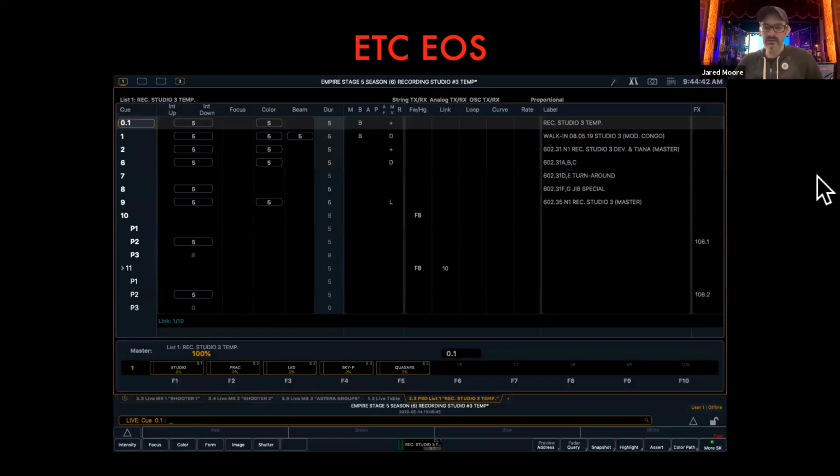So talking about that importance of labeling, we can just see a standard little cue list I have here. And this is referencing our recording on Empire, or Recording Studio 3 set that we have. I would typically write a walk-in look, which was just something that they could rehearse on, as my first cue of each day, before I started manipulating anything for a shot setup.